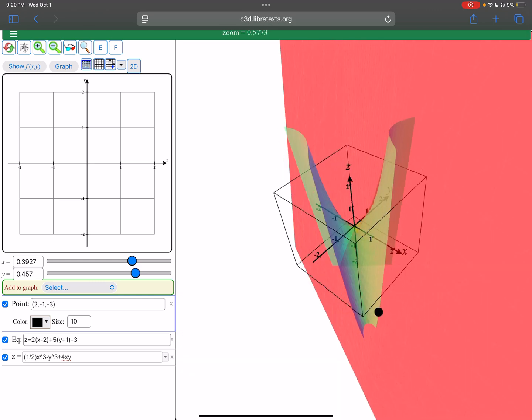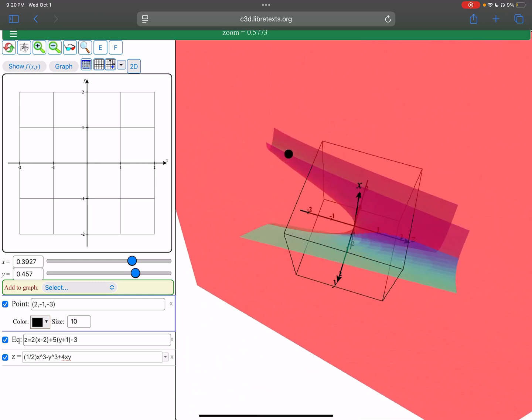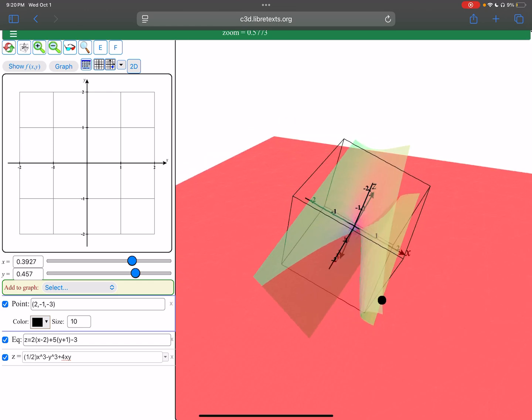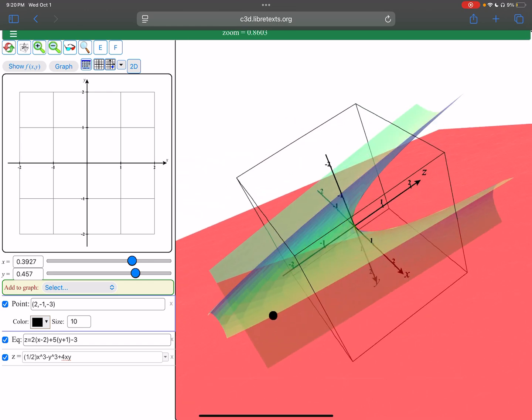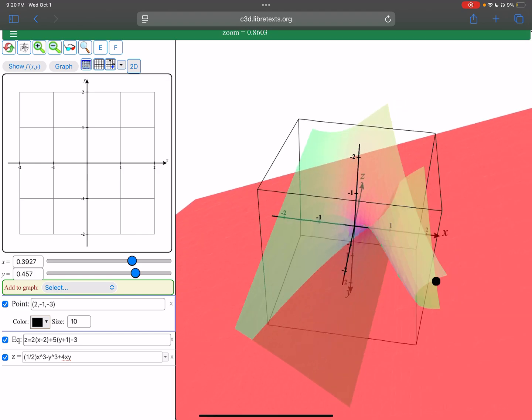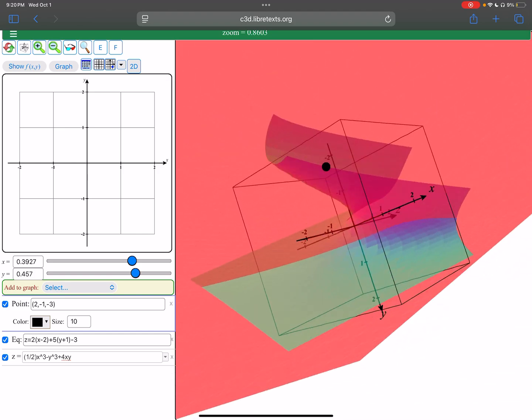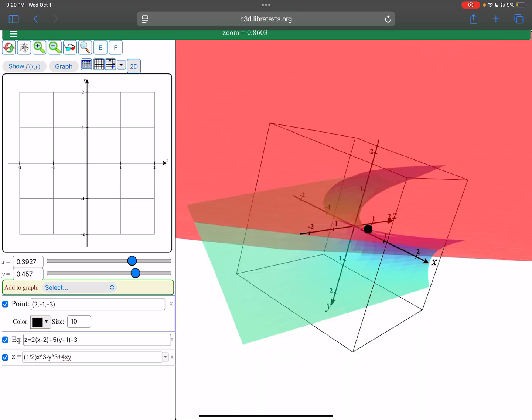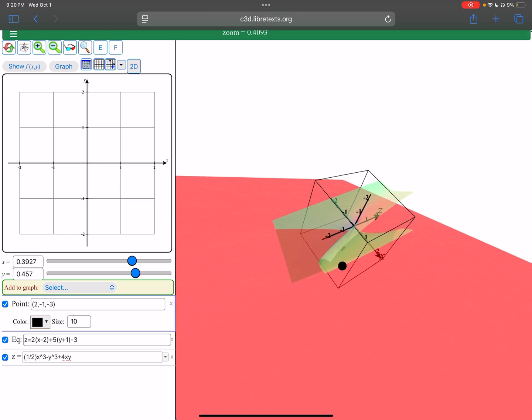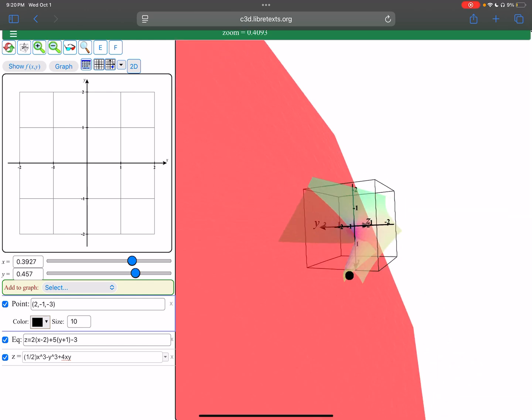Then you can see that the plane is only hitting, it is tangent to, this point, and you can move it around and see the different angles. It's a little bit difficult to see from this angle, but you can see it pretty nicely from this one. You can see that the plane is hitting that point, and therefore it is tangent.